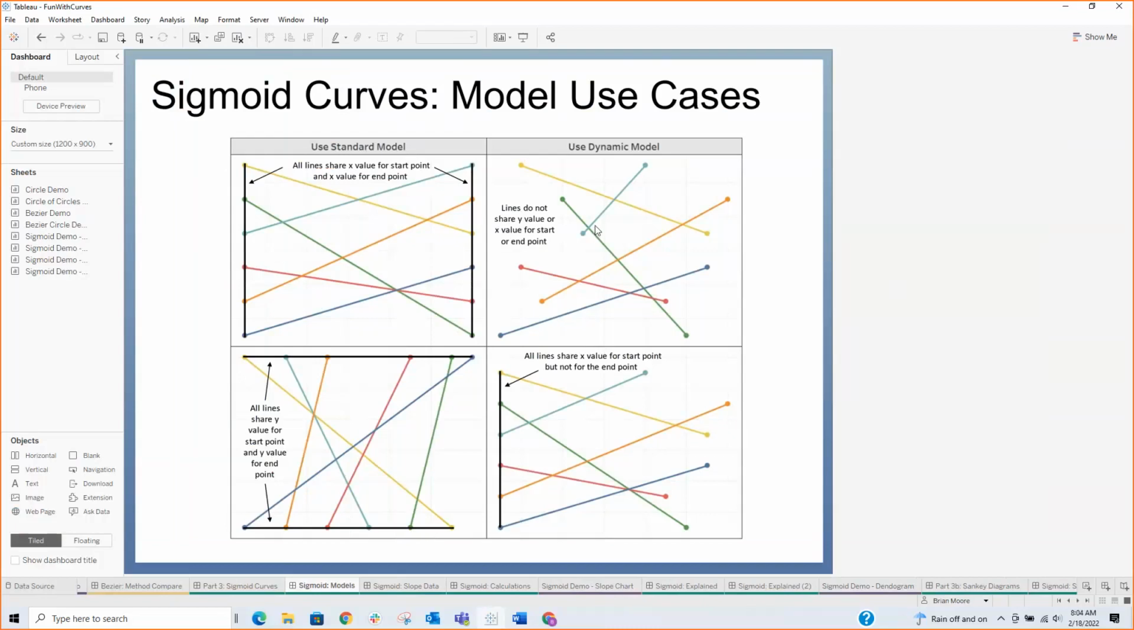So in most use cases for sigmoid curves, this is true, but there are some cases where it may not be true. So if either of these aren't true, like for this example, they all start in a uniform column, but they end in different columns. If they either start or end in a different column, then we're going to use this dynamic model. So let's start with the standard model.